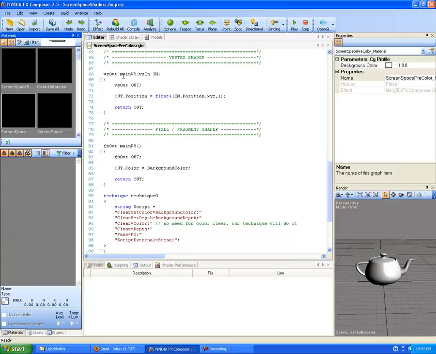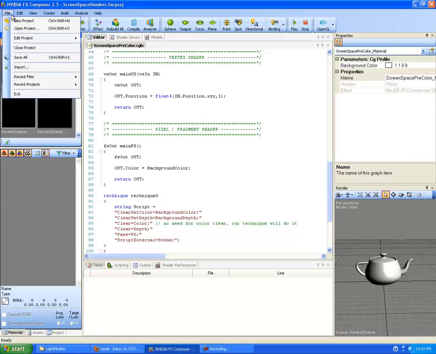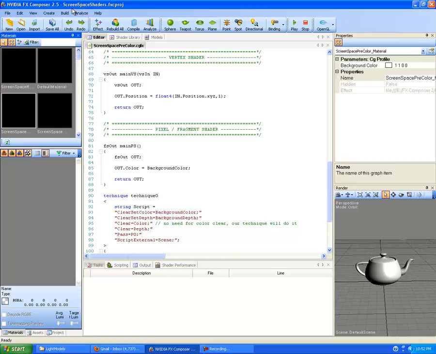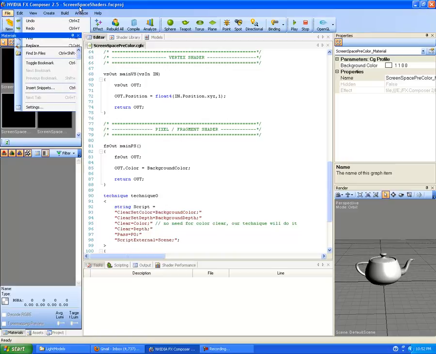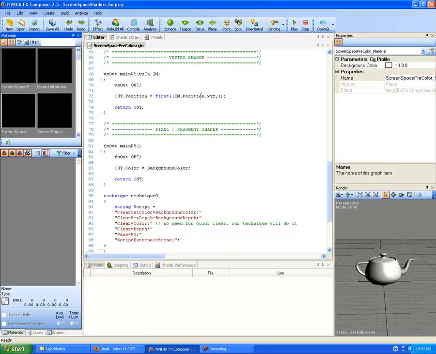VS out here, main VS here, open parentheses, VS in, space IN, close parentheses, open curly brace here, VS out, space out, semicolon. Oh, by the way, I also created a whole new project. I forgot to mention this. File, new project here, and I called it ScreenSpace Shaders. I just called it that. The other project was getting too full, so I just created a new one just for ScreenSpace shaders, just to make life a little easier.